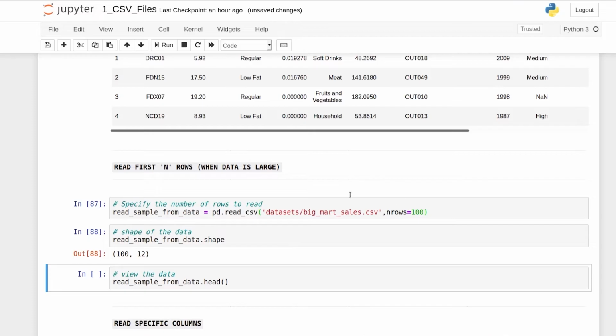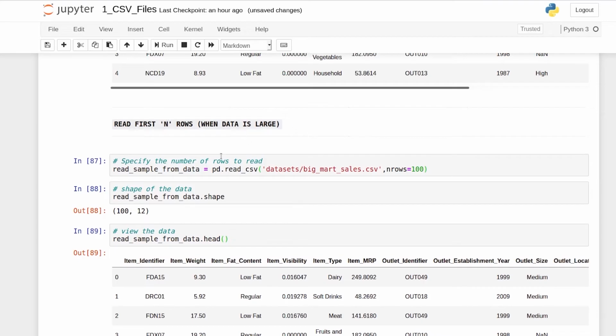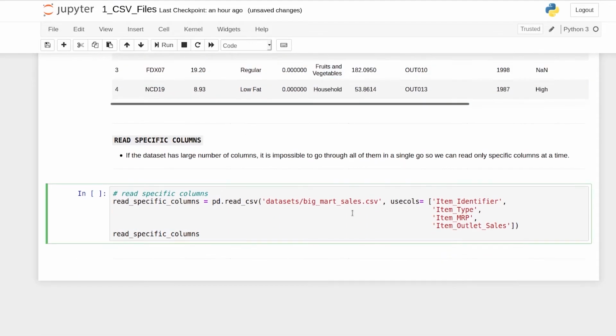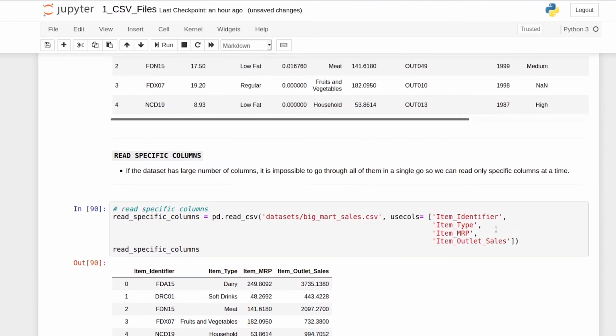This is a very useful trick that you can apply when you're working with files that are too large to fit into your RAM. If you just see the head of this dataset, it's the same dataset, nothing has changed. Now just like you can read the first n rows in a dataset, you can also read specific columns when opening a file in pandas. This is very straightforward. When you're opening a file using the read CSV function, just use the parameter usecols and give all the column names that you want to read. When you execute this piece of code, you will see that you're only getting those columns which you have clearly mentioned. So these were some ways in which you can deal with the challenges that you face when you're working with CSV files in pandas.